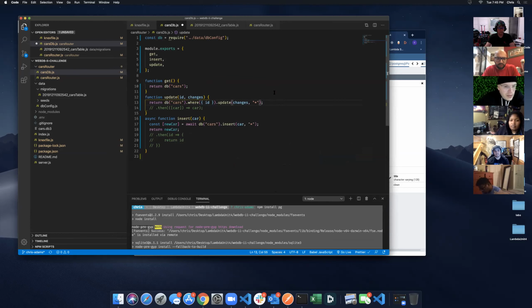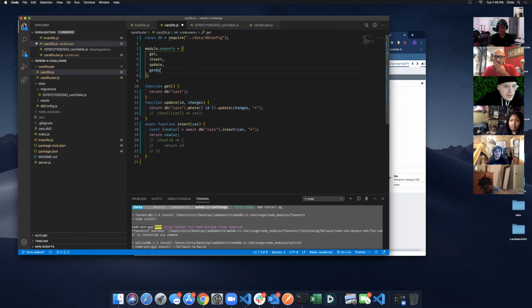It says chainable. First is chainable. On update? It says it's a chainable method. Yeah, it's chainable. I think it's got to be a get by ID. So let's create one of those real quick. I think that's where that comes through.